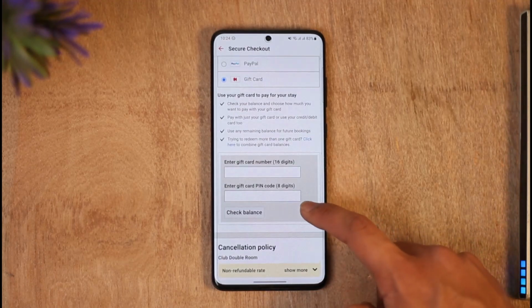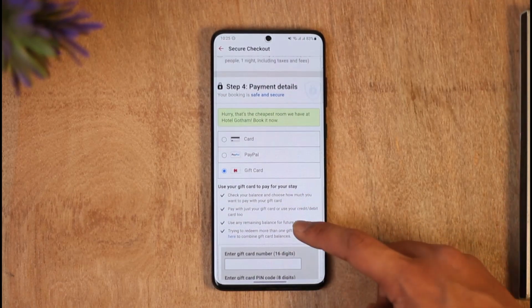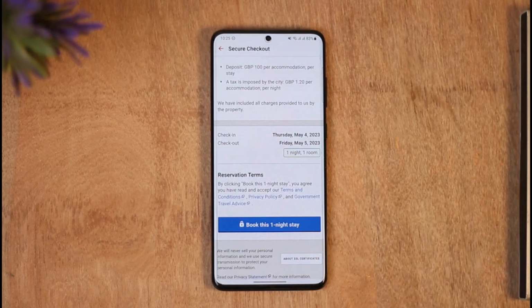Depending upon the value of the gift card, if it is enough to book this room, it will be successfully booked, or if not, it will be applied to the balance, and then you can simply add other payment methods to continue the booking process. But just to give you a rough idea, this is how you can use your gift card on hotels.com.